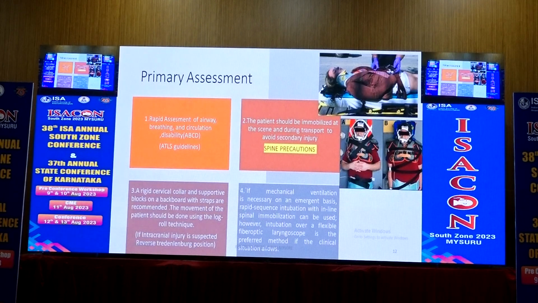Any trauma patient, you always go for your rapid assessment, A, B, C, D, E. So first thing is your rapid assessment of airway, breathing, circulation and disability. And one most important thing, as a healthcare provider, you see to it that you follow all the spine precautions. So the patient should be immobilized at the scene, and while you transport the patient, basically your main goal is to prevent secondary neuronal damage. So that's the entire thing for what you are going to provide this immobilization for.